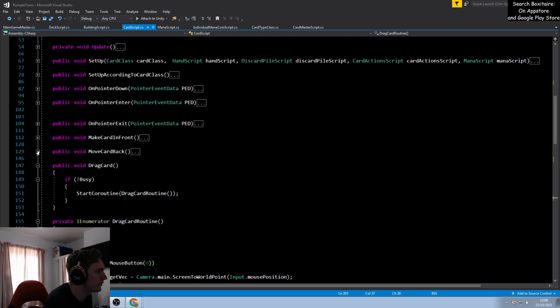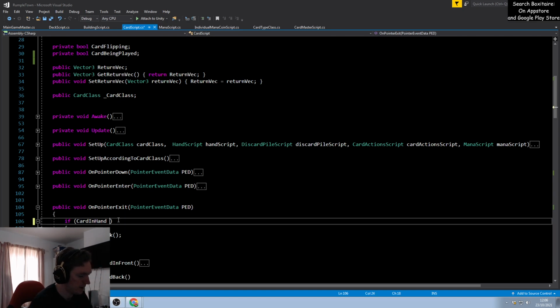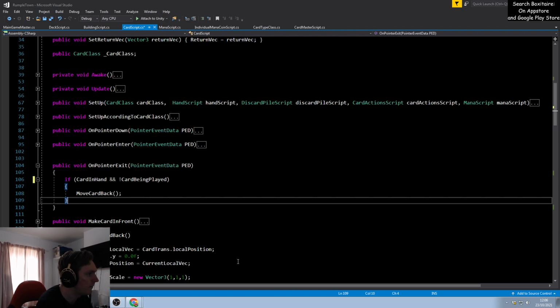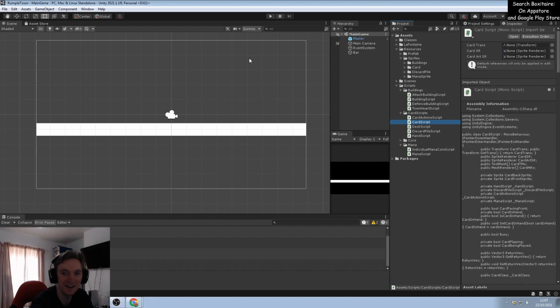So, move card back. Hopefully it will only ever do this move card back function when the card isn't being played, or more like it should prevent the card from moving back when it is being played. Yeah, okay. Ah, cool.